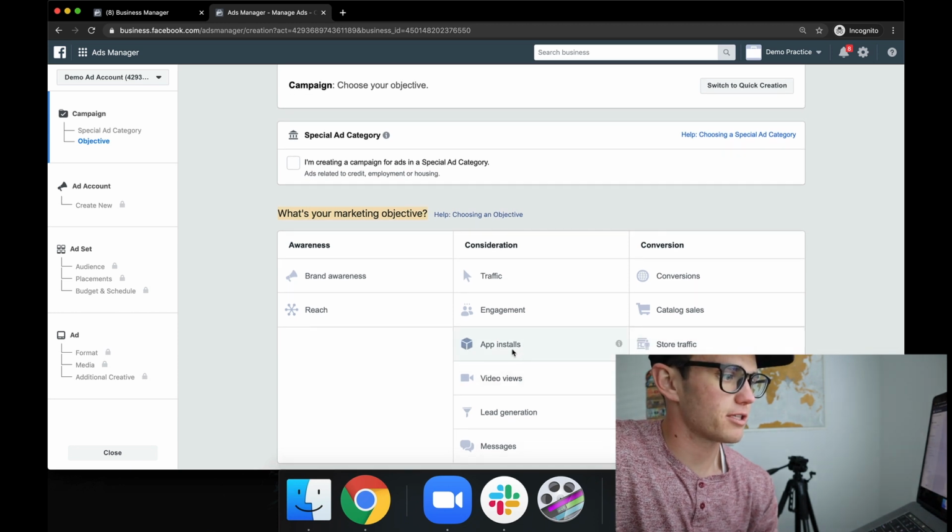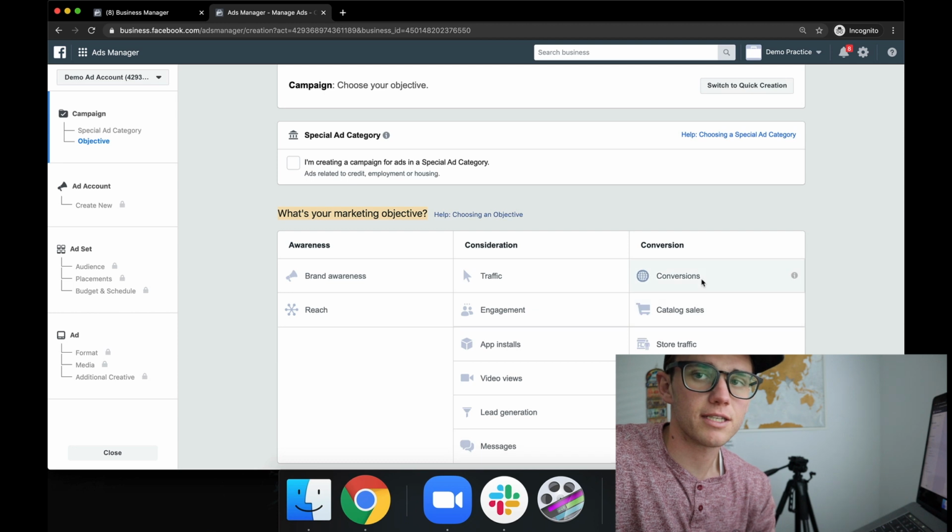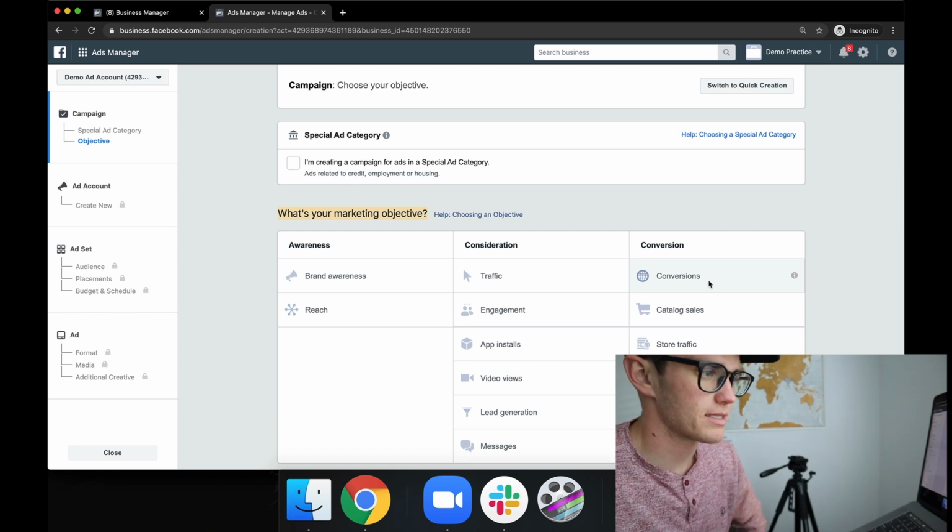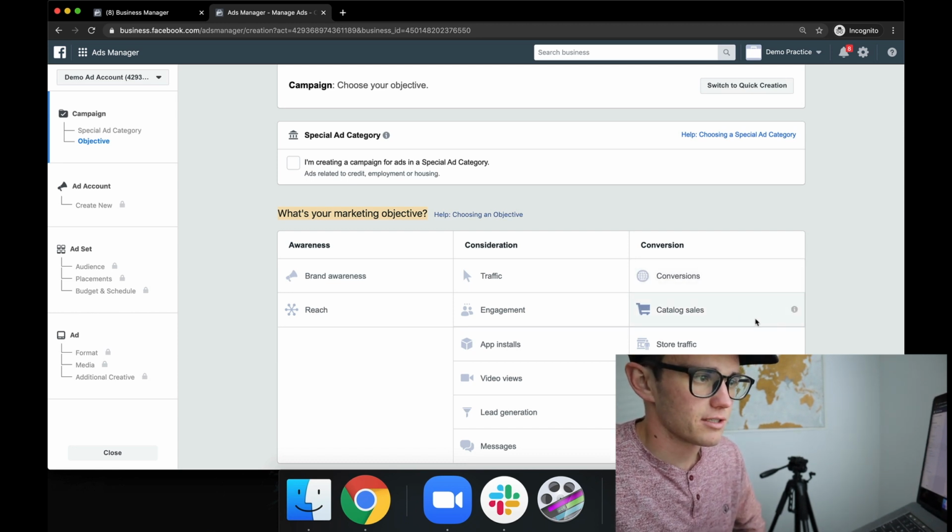So as a local business, there are only a few of these that you're actually going to use. So app installs is going to be out. Lead generation, video views, engagement, traffic, and messages. This is mostly where you're going to live. Conversions, this tends to be for e-commerce products or information products, although you could have some uses for it as a local business. Catalog sales, again, this is going to be e-commerce.